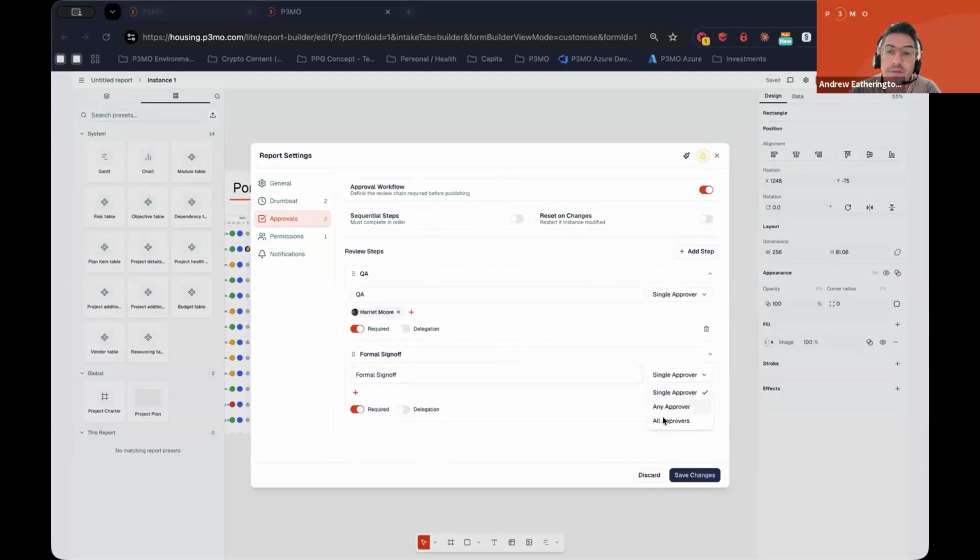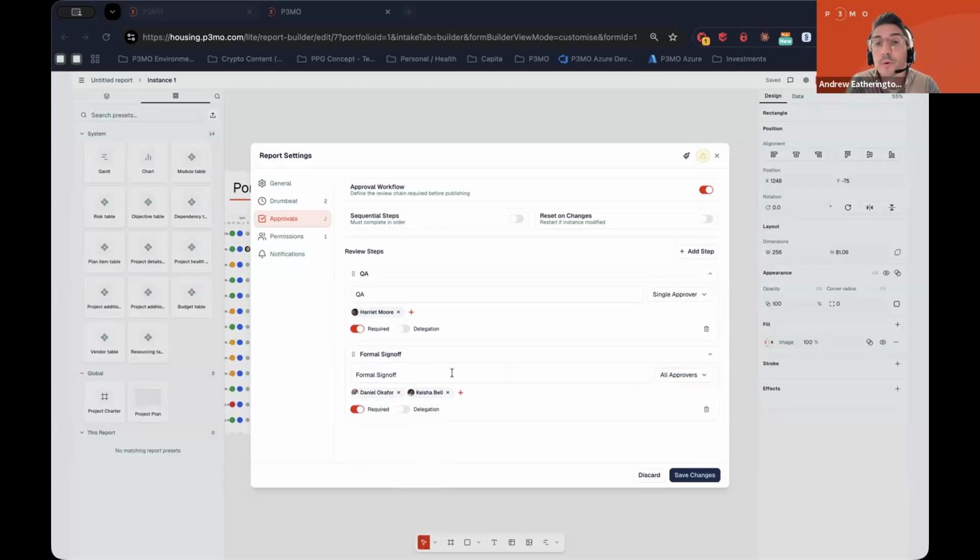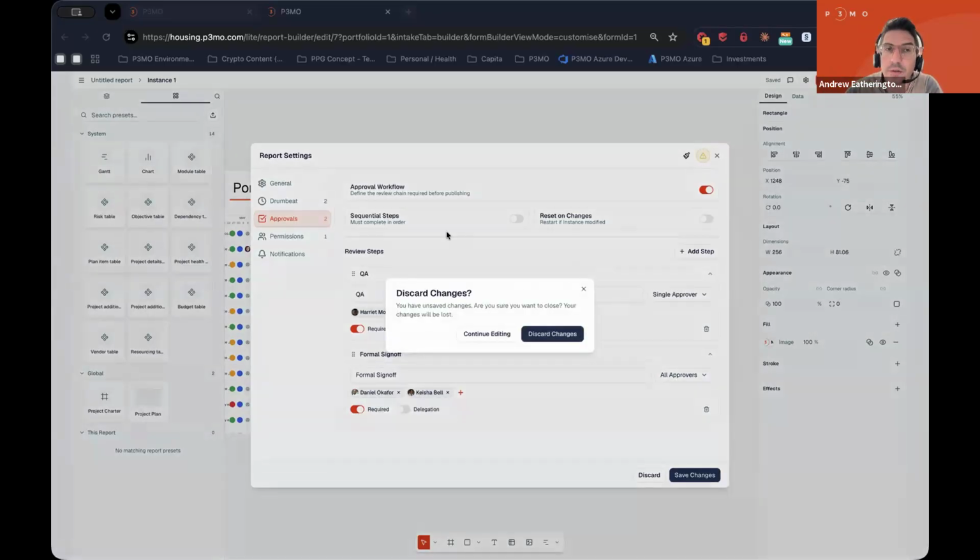And that formal sign off is actually going to need more than one approver. It's going to need Daniel, and it's going to be, let's say, Keisha. So that then allows you to do an approval process. And once that's approved, the report will then be issued. As I said, it can be downloaded in PDF or PowerPoint, or it can actually be sent through the system itself. Now that concludes the demonstration.